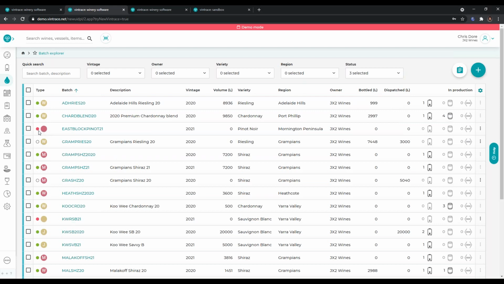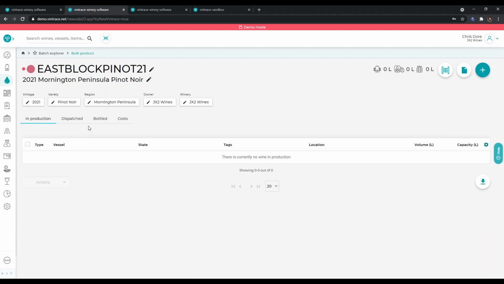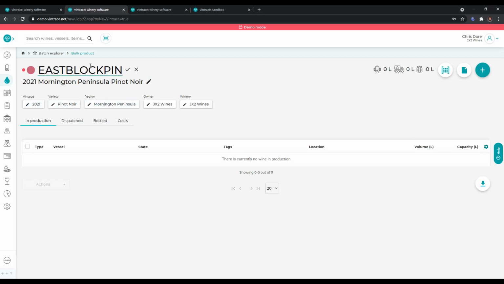So you'll see this one here is a new batch. You can either archive it if you didn't need it, or you can click onto the batch code itself, and this will take you into the batch details. So you'll see that there's all the vintage variety information there. You can edit the code directly from that section there. So all that stuff before you actually go ahead and use this batch can be edited through the Batch Explorer.